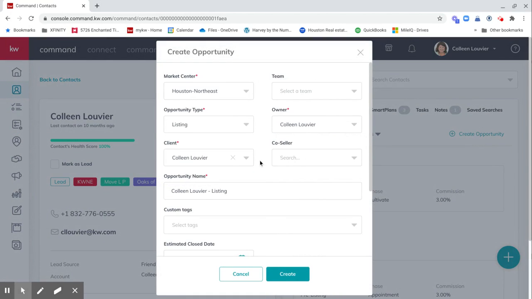So here an opportunity card pops up, and we would make sure that you do correct the type when you're here. It defaults to listing. So if it's a buyer, you need to click on it and you need to hit buyer or landlord or tenant. Now, if you accidentally click on the wrong type and you do hit create at the bottom, unfortunately at this time there is no edit button, so you will have to start over.